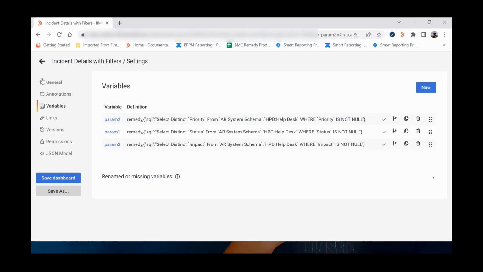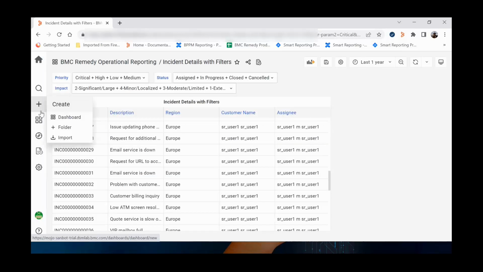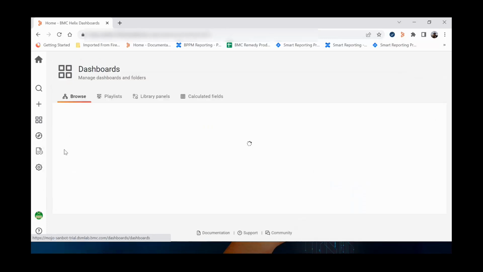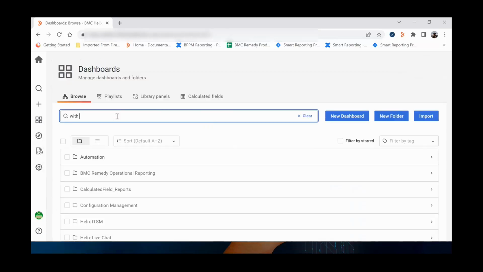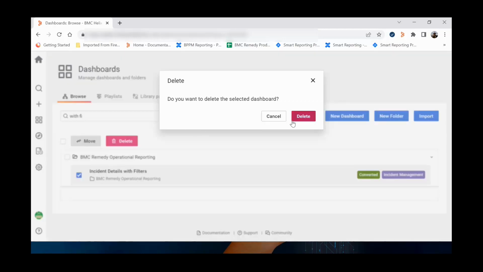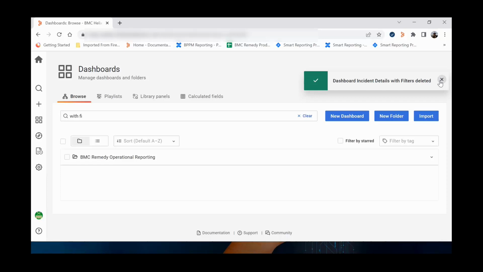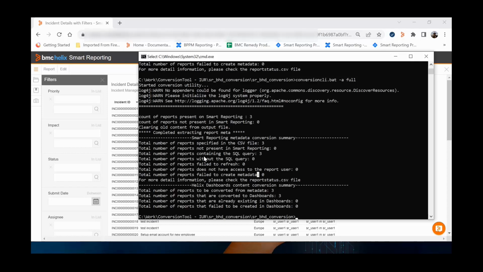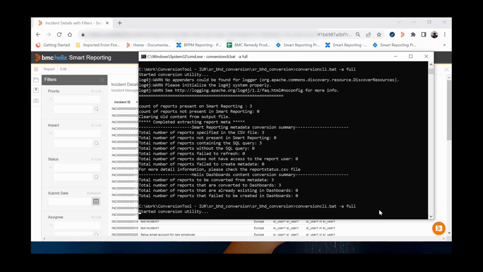Okay, let's go to the dashboards. I will delete this dashboard. Okay, so we have made a change in the report, published it, and we have deleted the dashboard. I'll run this utility again, keeping all input the same.